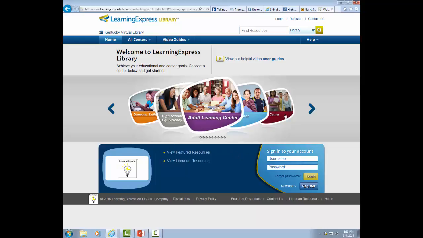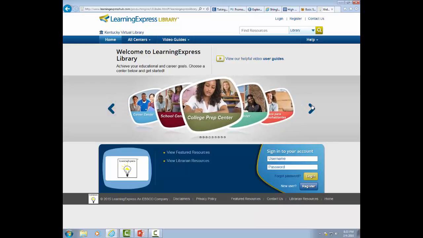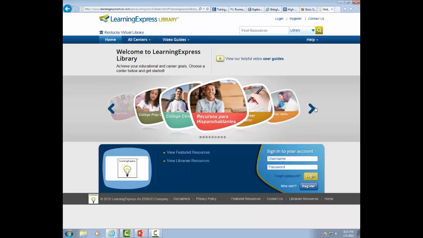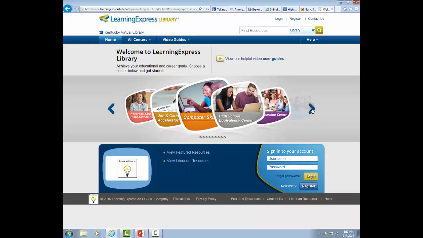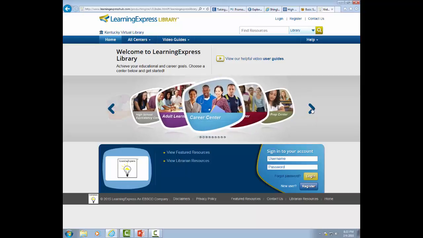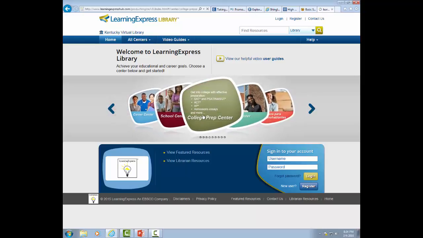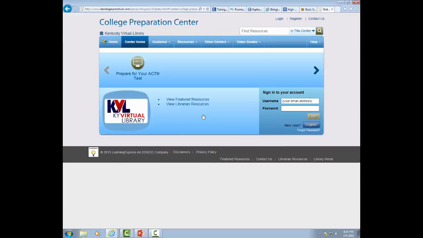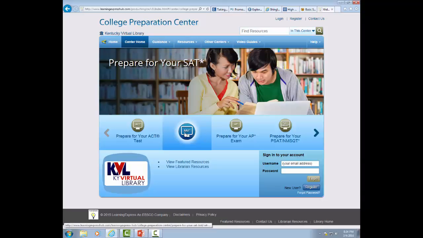Now we're going to first go to the Learning Express. If I can get there. We're going to college prep. Now, everyone will be going to college. You're going to have to take your ACT. Students take the practice exam, and some may be taking the SAT. You can sign up. How would you sign up? By using your school email address.